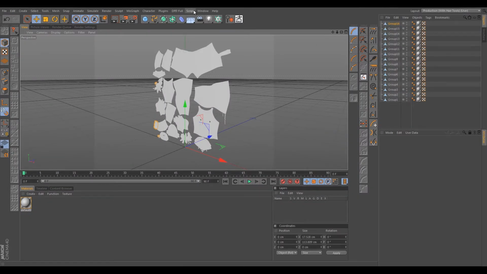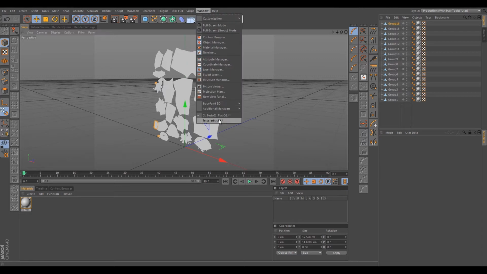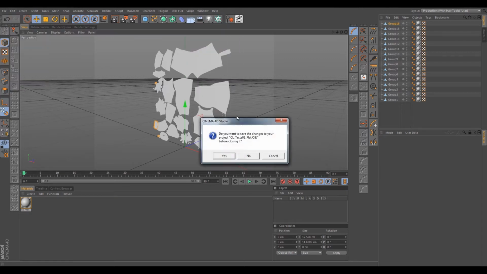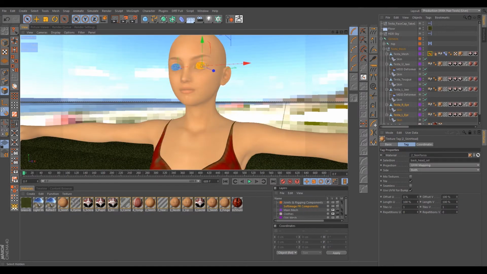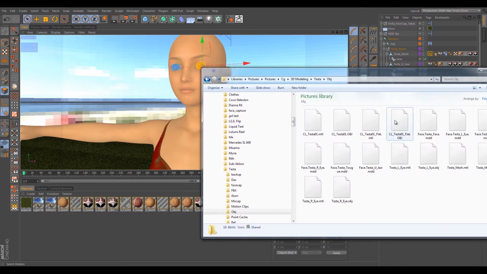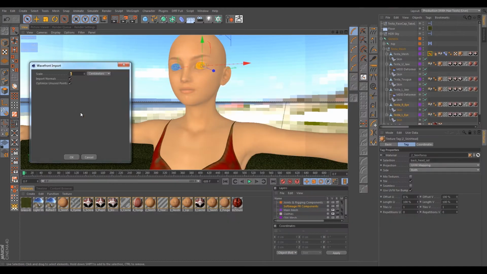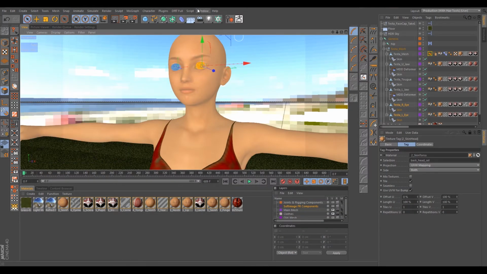We're going to go ahead and close this one. So no, I don't want to save my changes. And we'll go ahead and drag in the new flat map, like so. No, we won't. We're going to go ahead and cancel.